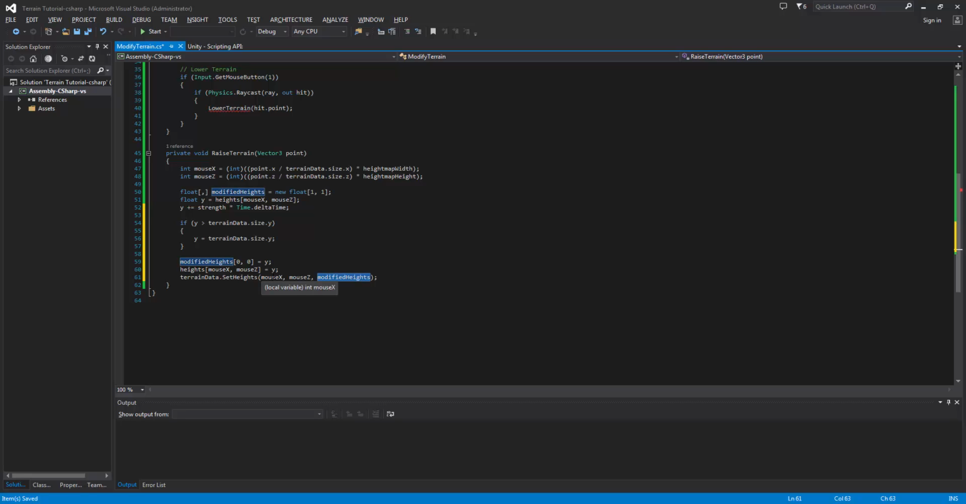Now, if you increase the size of this modified heights, and you want where you click to be at the center, you're going to have to do a little bit more math, because we're starting it at where we click. So let's say you're doing a square that's 10 by 10, you'd do mouse X minus 5 and mouse Z minus 5, because that'd be half of your 10 by 10. That way it would be centered around where you're clicking. So that's all there is to the raised terrain.